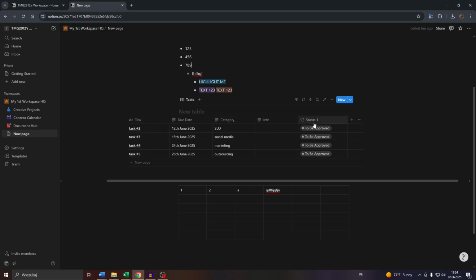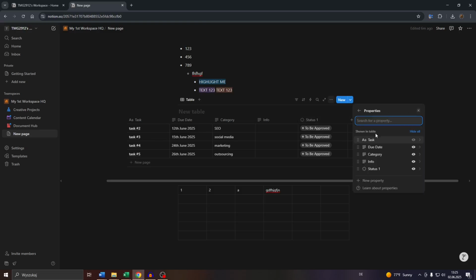In this case here, for example, the status property is currently set to be approved as the default status if the given task, assignment or card hasn't been started by your team members. So what you want to do, guys, is simply click on these three dots to change the default option for your status property. And here select status as your property to be customized by left clicking on it.